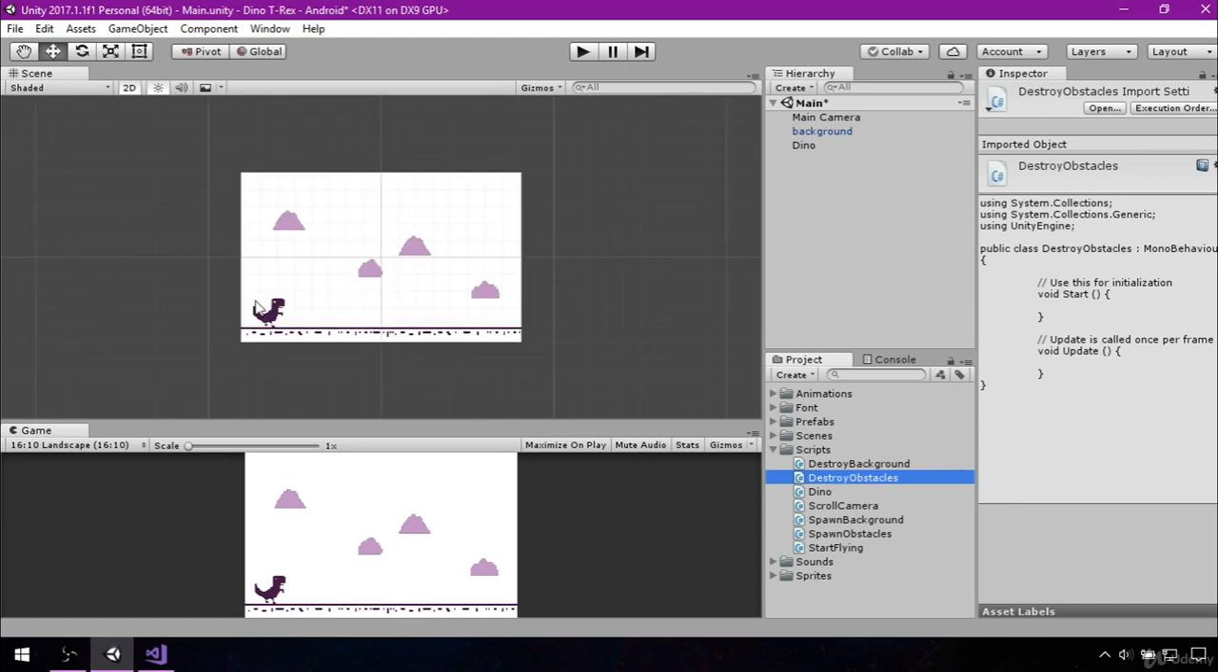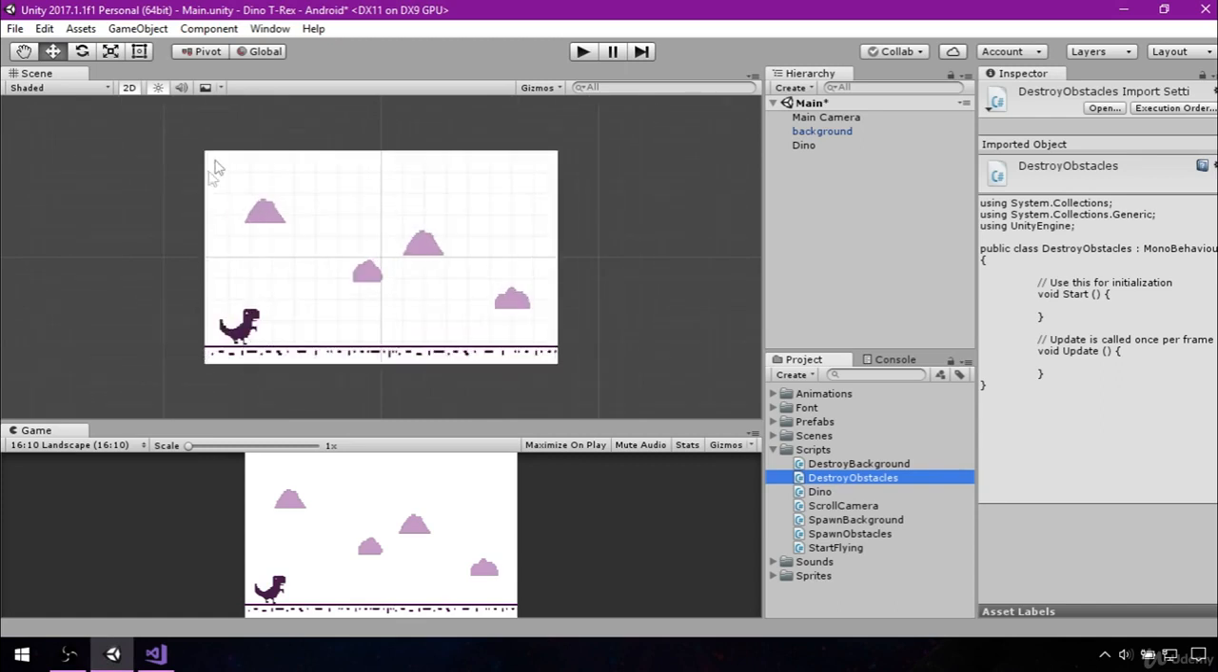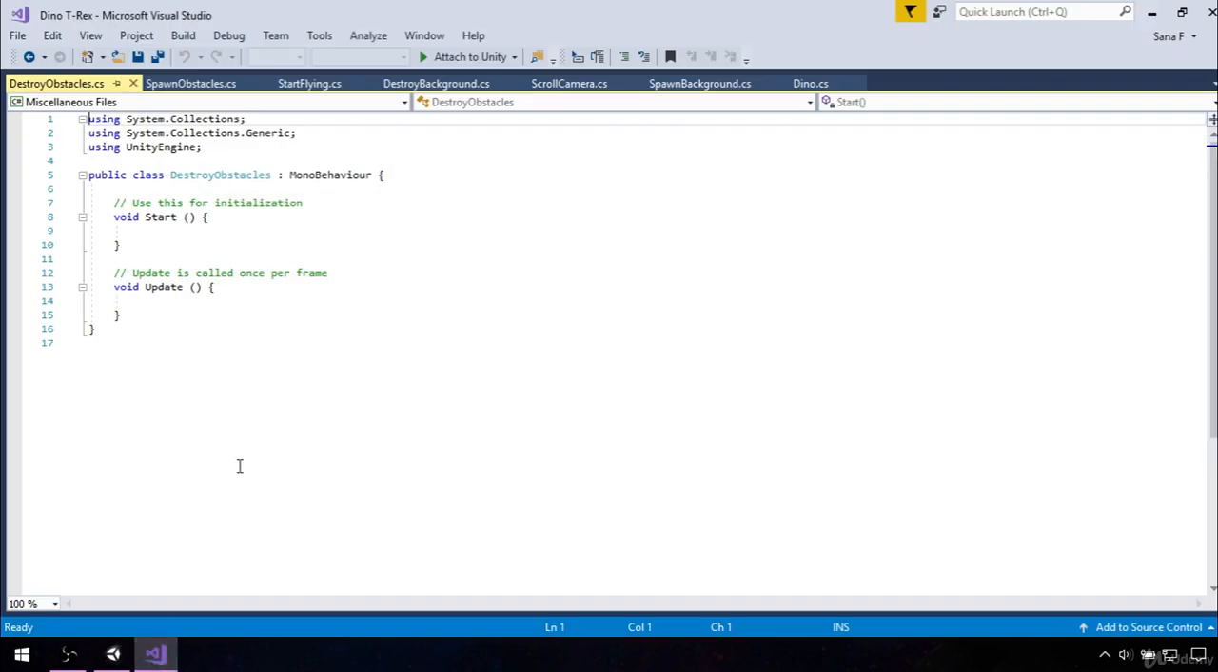As you can see, our Deno is actually pretty close to the end of the background, meaning the start of the background, and we can use that. We can say whenever our Deno passes these obstacles by at least, let's say, 5 positions in the X, we can destroy them. So go to our script, and to write that, we can delete the start method.